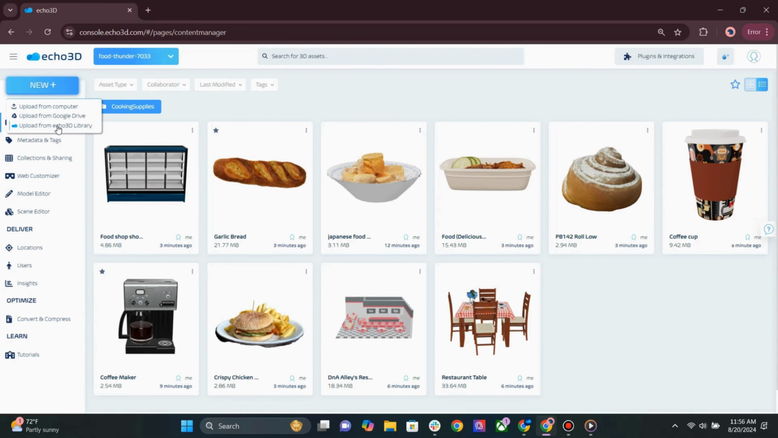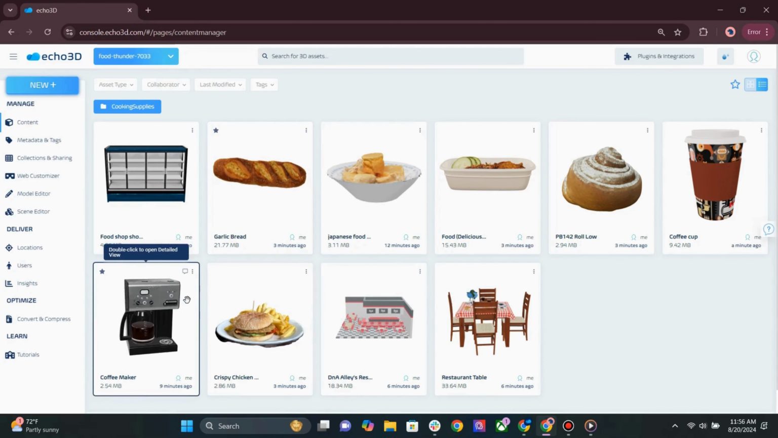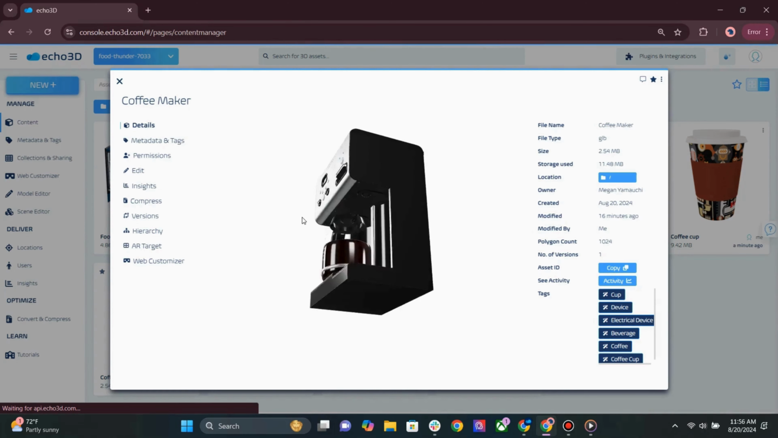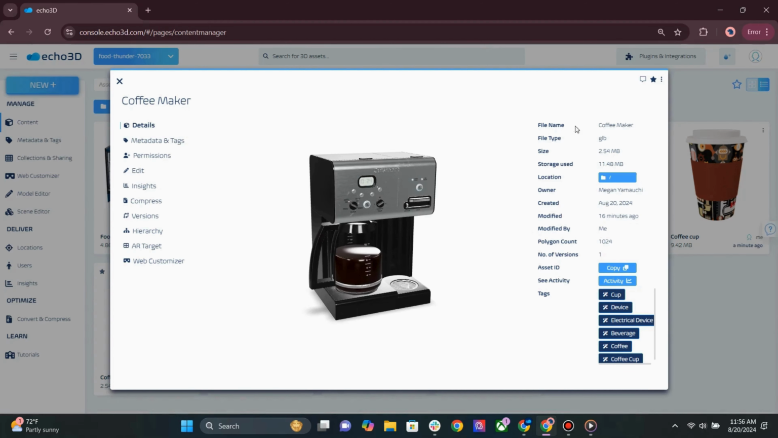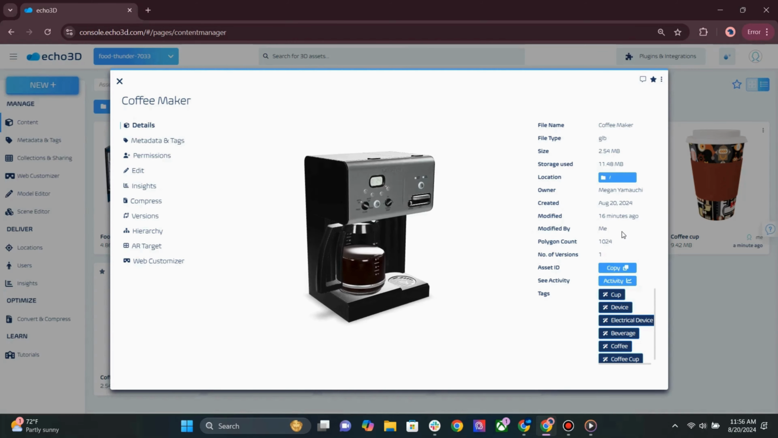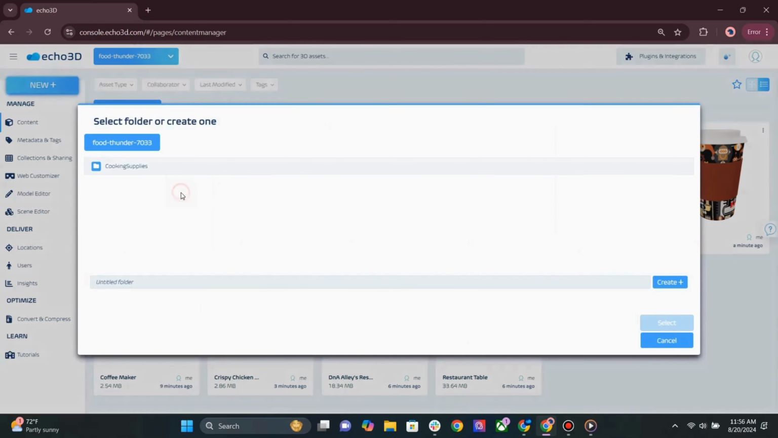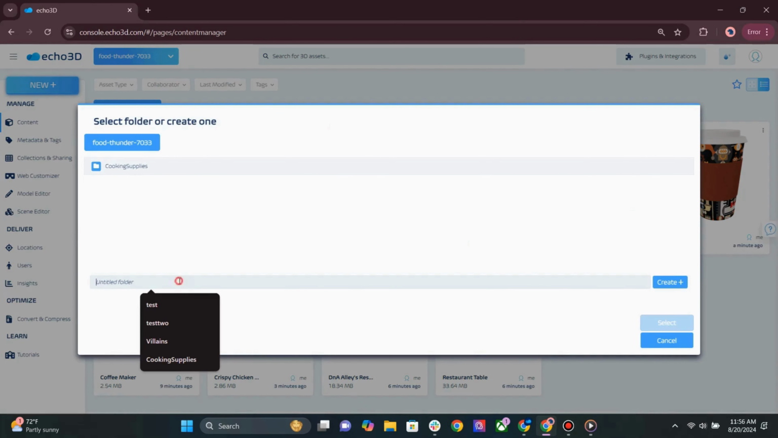Once your assets load in, it will populate a content card that looks like this. If you double-click on the content card, it will open a detailed view, and here you will see all of your asset information, like file type, size, storage, and more. Also, if you have a bunch of models that you don't want to add to another collection, you can create folders for them to keep your assets organized like I have here. How you do that is by hitting the three dots and going to Organize. Then you can create a new folder or add to an existing one.